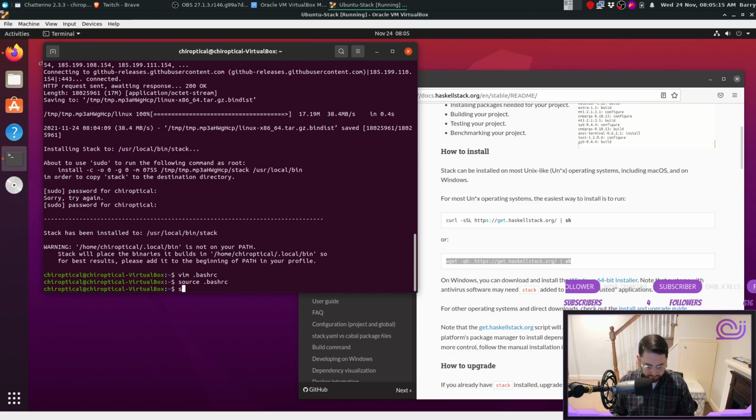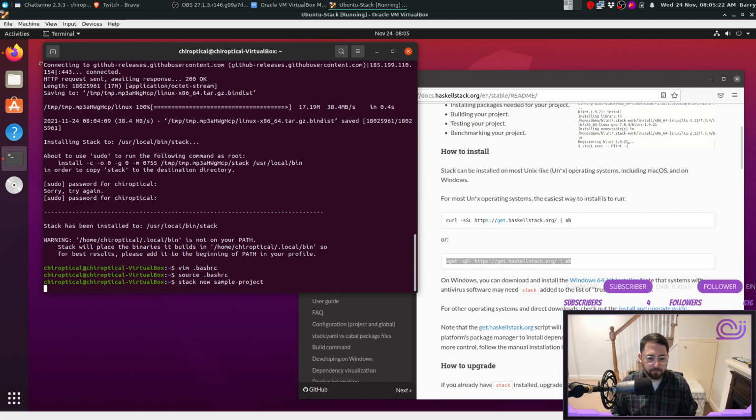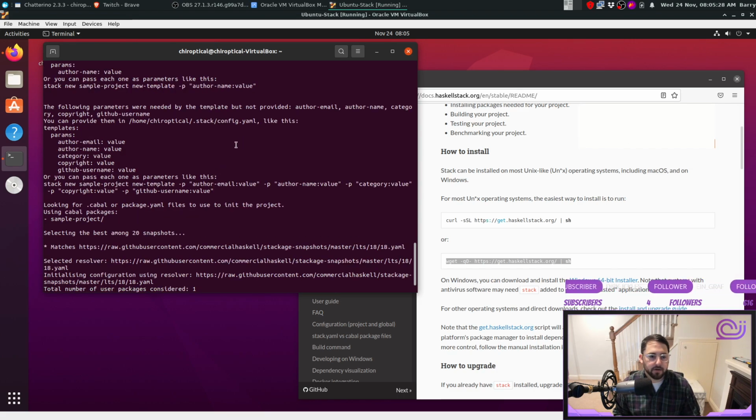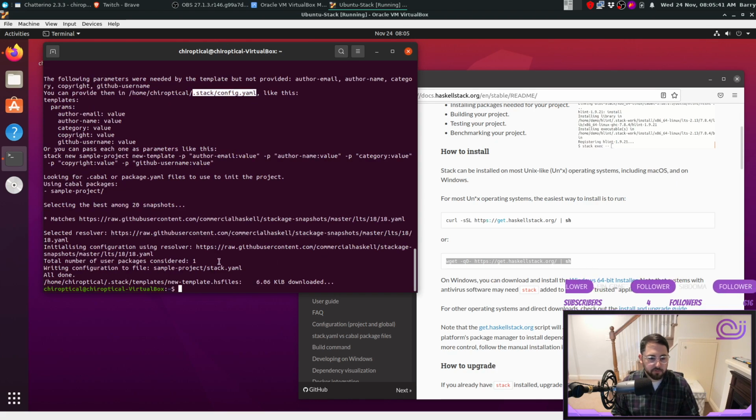So how do we do that? All you need to do is write stack new, and then I'll just call this project sample-project. What this thing will do is it will download a template from Stack and populate some of these values. So it says here that you can add some config.yaml so that it will populate some of these other values for you, and then you don't have to fill them in later. But we're not going to do that right now. You can do that yourself.